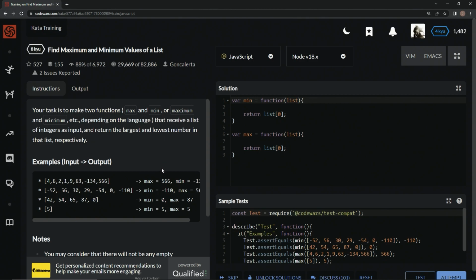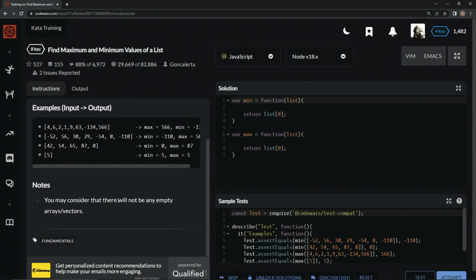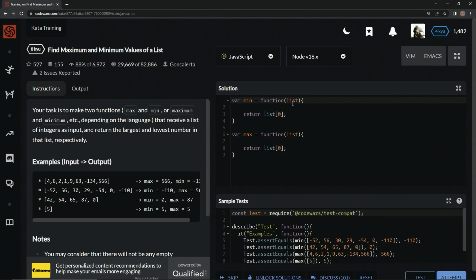All right. So basically, they're looking for the max and min. So max is 566, min negative 13, negative 134, whatever. This one, and then you see them all. Notes, we may consider that there will not be any empty arrays. Well, cool, awesome. All right, so over here, we're going to do a couple of for loops to start out with.